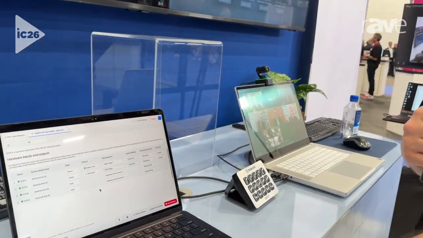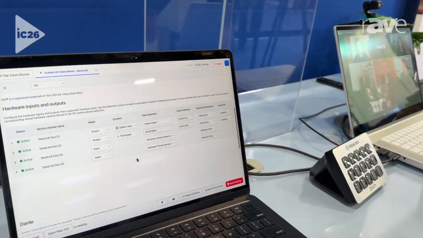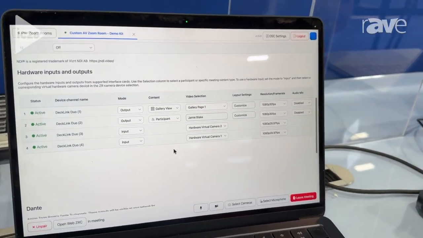Now for the control side of this, we have an application here. This application runs on Windows and Mac, and it allows you to pair to that Zoom Room device and gives you the expanded broadcast controls.